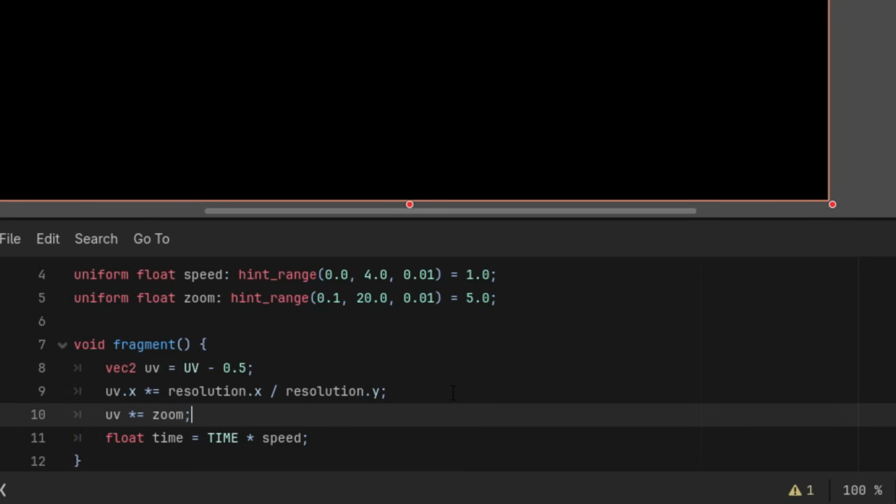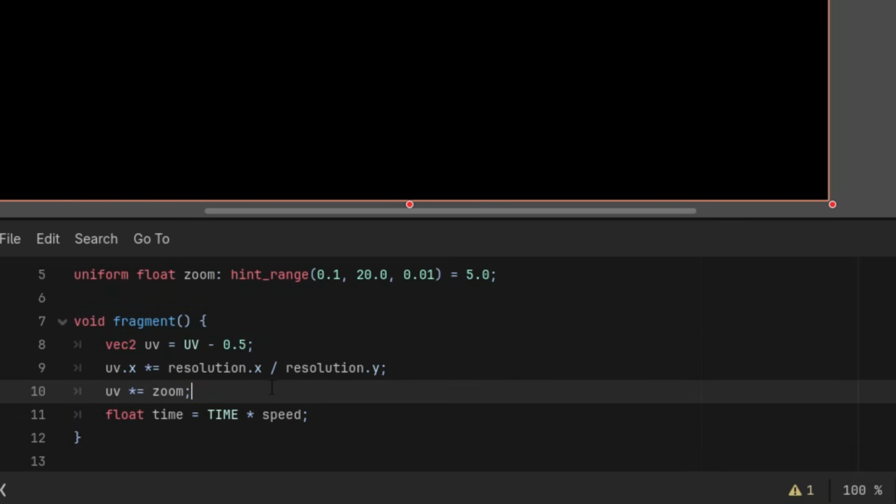Okay. We still have one more UV coordinate transformation prepared, but we'll get to that shortly. For now, you could say that we have the basic version of the fragment function ready, and we can continue by implementing the helper functions.